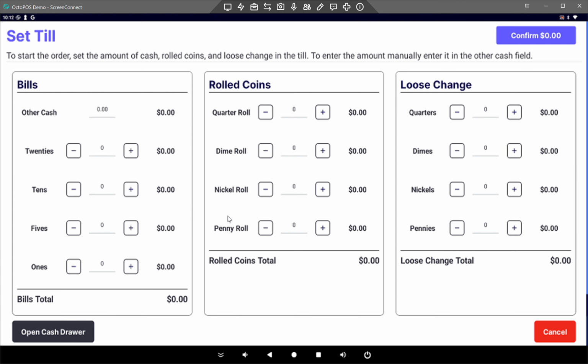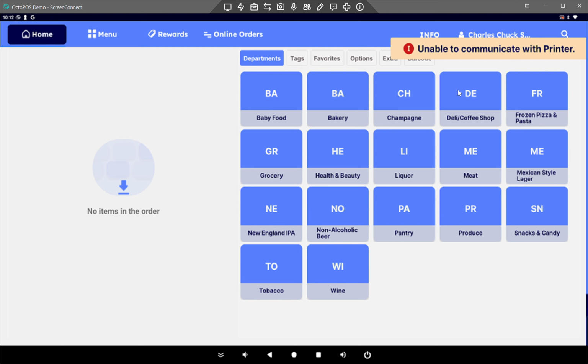So things come up in the middle of the day. We might need to change a price. We might need to add a product that isn't in the system, or maybe a barcode changed on an item. You can do that from the point of sale screen.